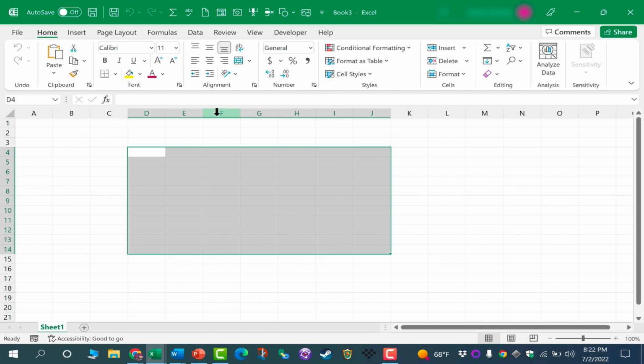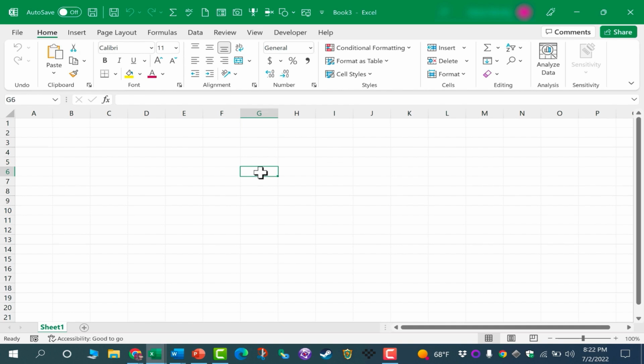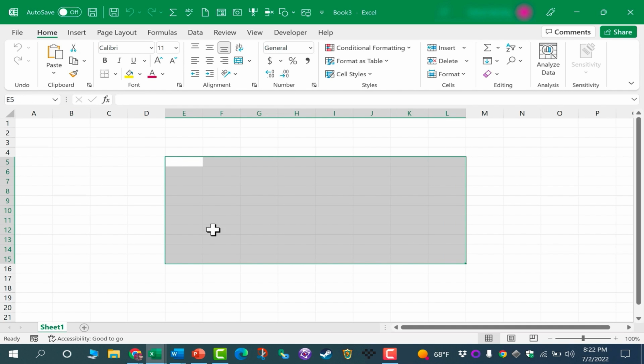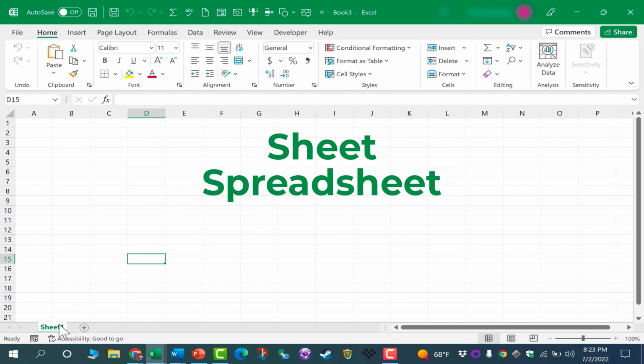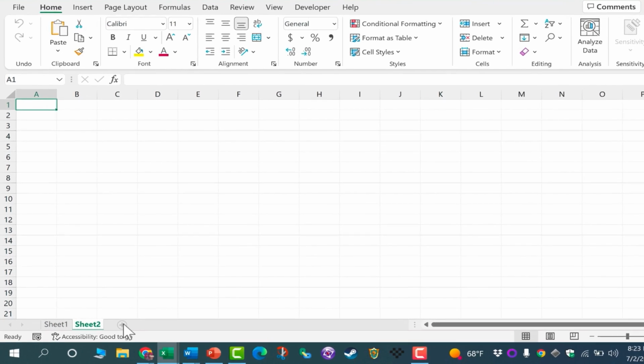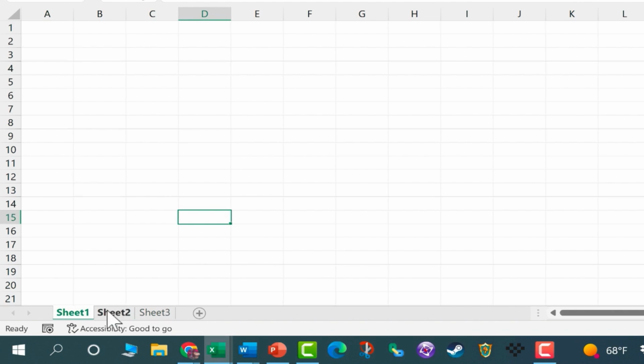We have columns, we have rows, we have cells. The cell that you've selected is the active cell, and we have ranges. All of this is done on a sheet or spreadsheet, also called a worksheet. You can add more worksheets by clicking this plus sign. Now I have two sheets, now I have three sheets, and the collection of all of these sheets together is what we call a workbook.